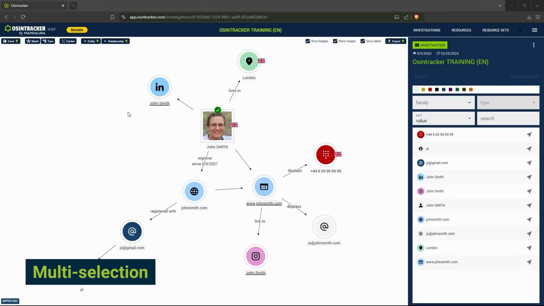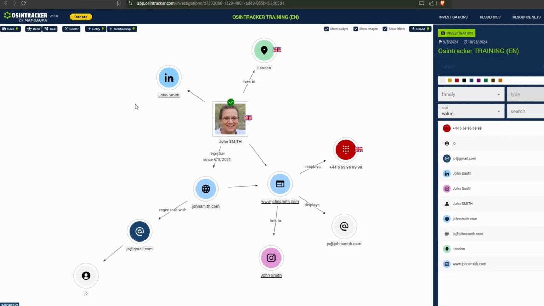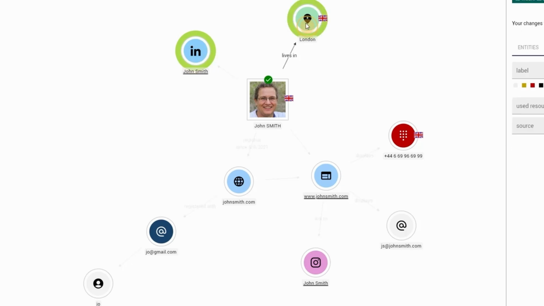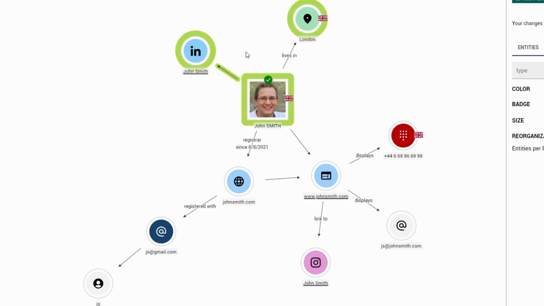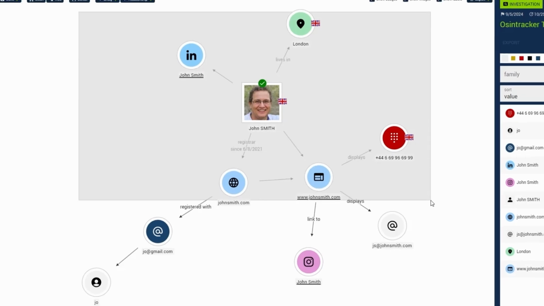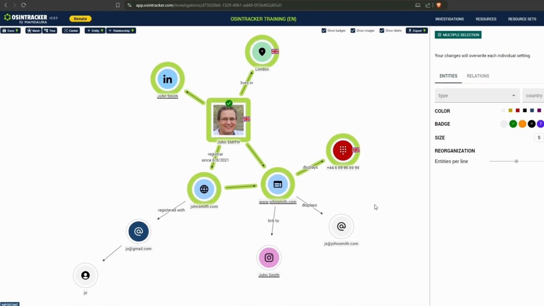There are two ways to select multiple entities and relationships. Hold down the Control key on the keyboard while selecting the desired elements. Or hold down the Control key on the keyboard, then hold down the left mouse button and move the cursor to draw a selection window. All elements within this window are selected.